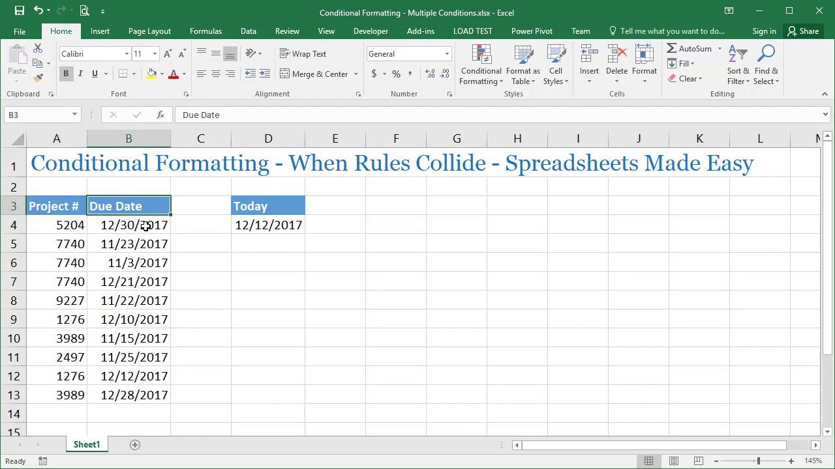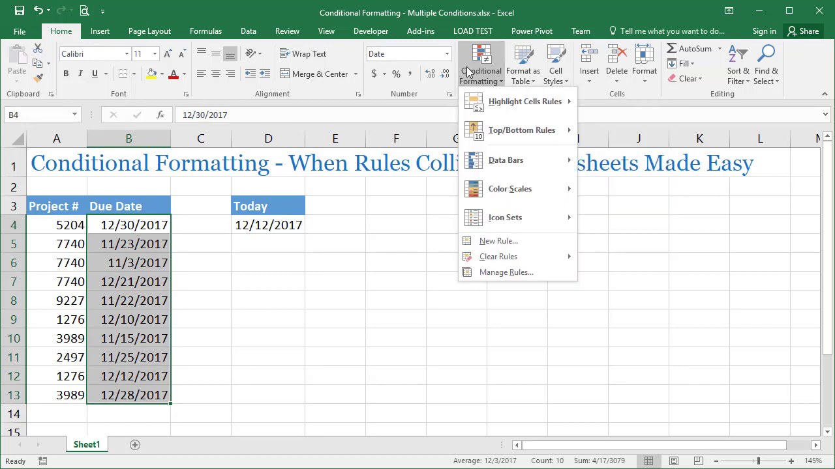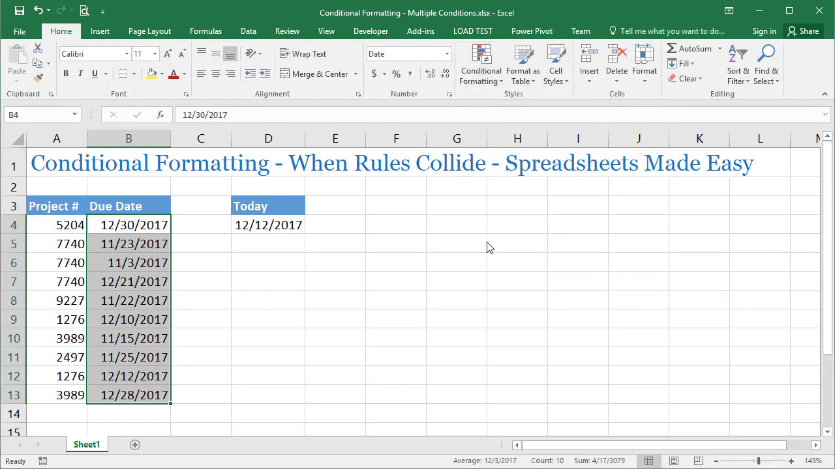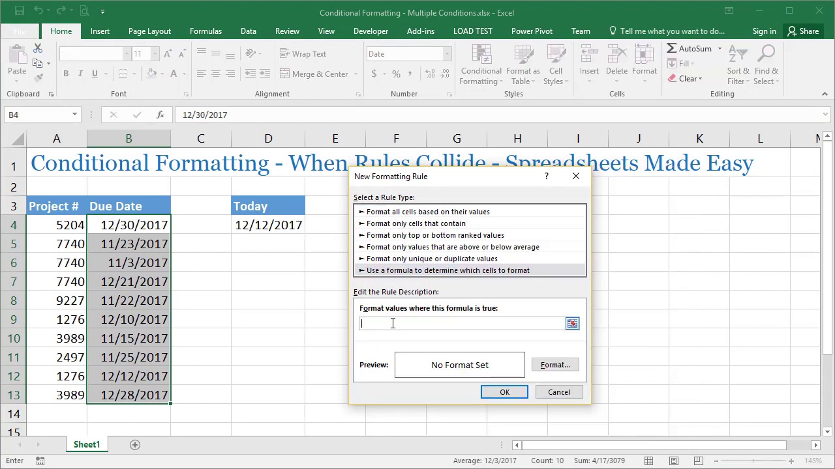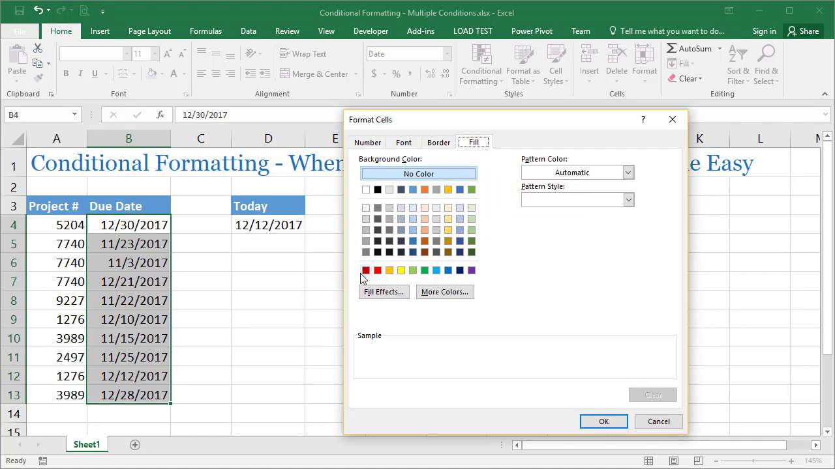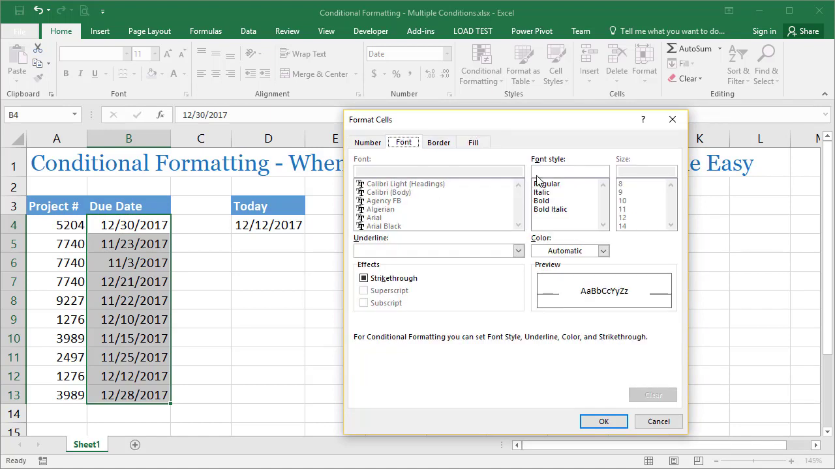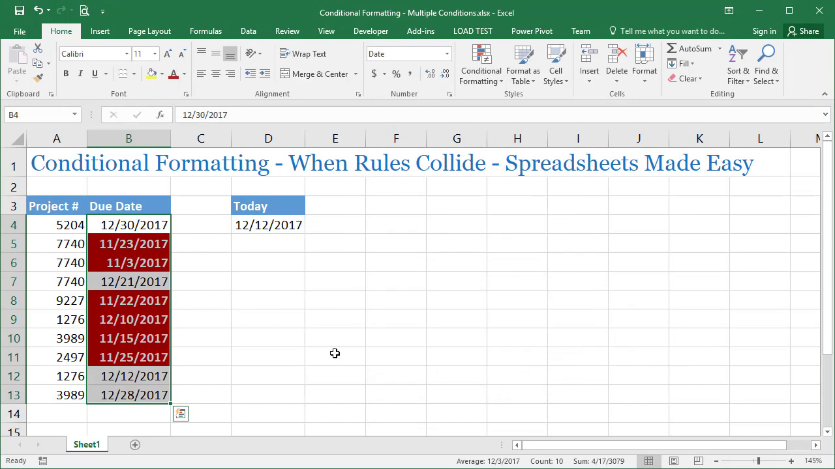And for the first format, I'm just going to say that if the project is past due. The project is past due if today's date is greater than the due date. So that's the first conditional format we're going to apply. So in conditional formatting, we're going to say new rule. We're going to use a formula. We're just going to say equals, and if today's date is greater than the due date, I'm going to unlock that reference there. And I'm going to apply a simple format of a dark red background with white font and bold for the font style. Okay, press OK.